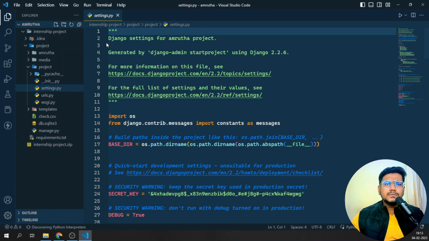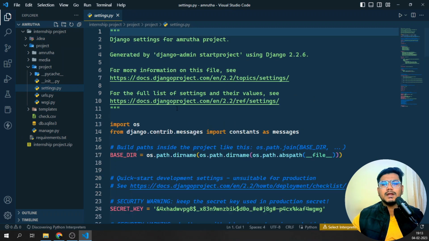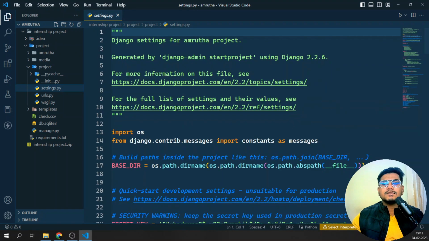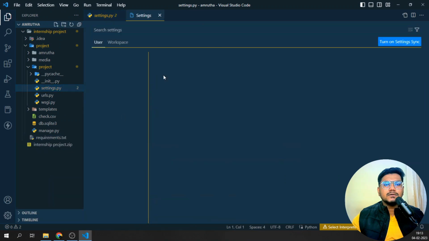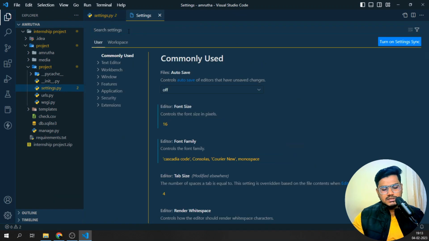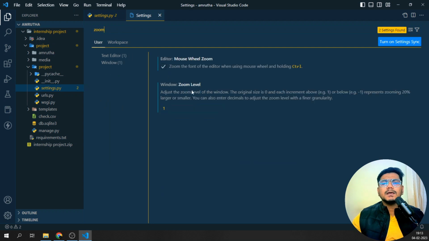Okay, so I'm going to show you a few tips for the VS Code editor. Now see, if I press Ctrl and scroll the mouse, it zooms in and zooms out. So how do I get that? I'll click on the settings. I'll go back to the settings here. If I search for zoom, we'll have Mouse Wheel Zoom. By default it will be unchecked. Just click on the checkbox so it will be checked over here.